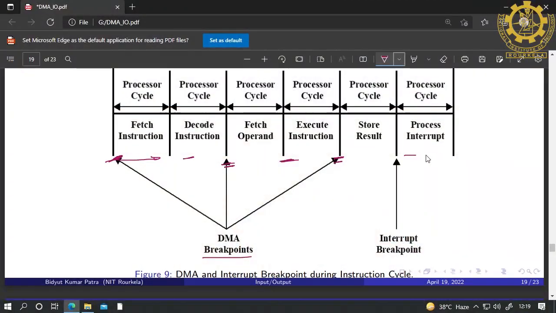Apart from that, there is another phase called the process interrupt phase. What happens is, after executing the write back, the processor will check whether there is any interrupt or not. That is called the interrupt phase, and this is called the interrupt breakpoint. While executing fetch, decode and execute, even if an interrupt happens, the processor will not check. The processor will only check after storing the current execution.